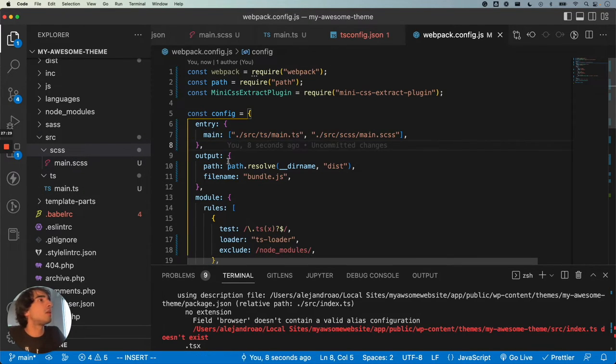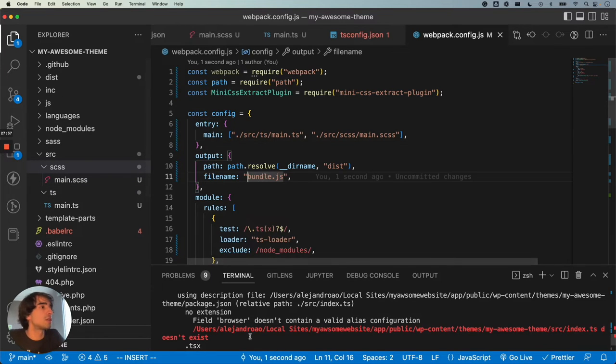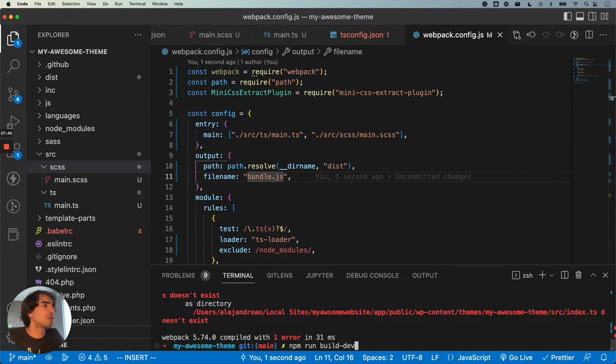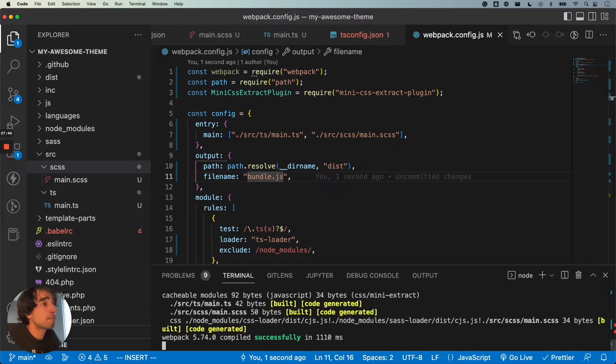And right now, we're going to have to set up the output. Where do we want the output to be? I'm just going to run it like this just to show you. I'm pretty sure it's supposed to be working right now. So let's see. npm run build dev. Oh, it ran successfully. It's such a pleasure when that happens for the first time.